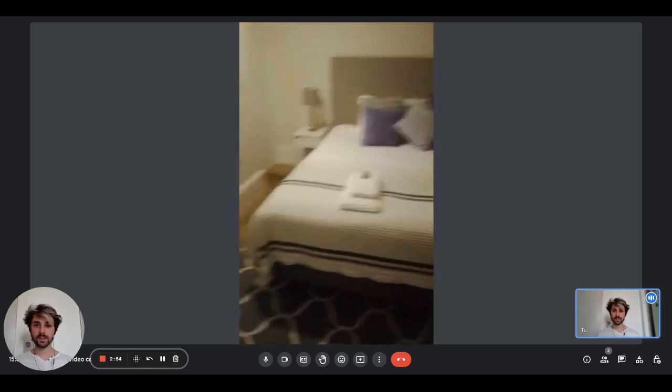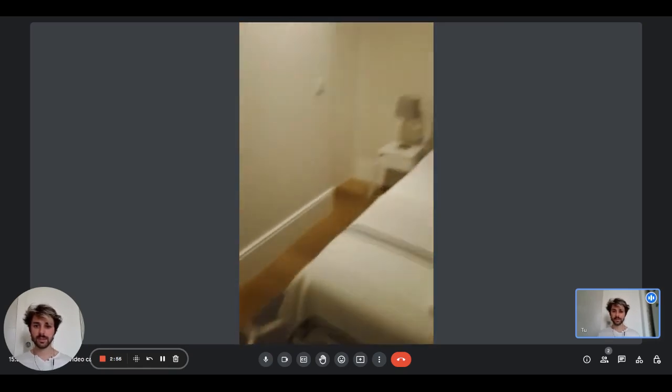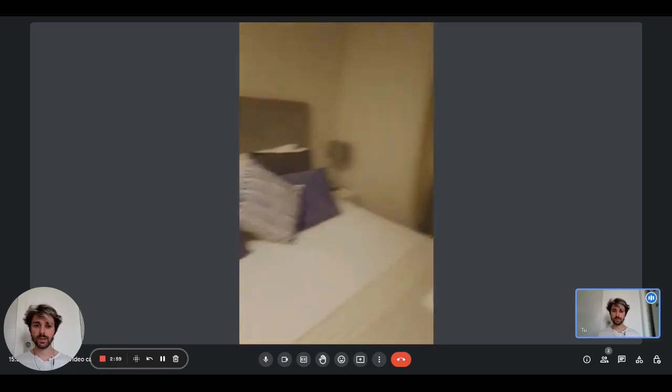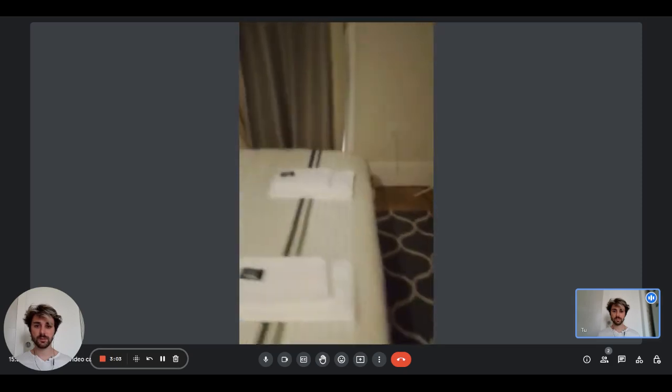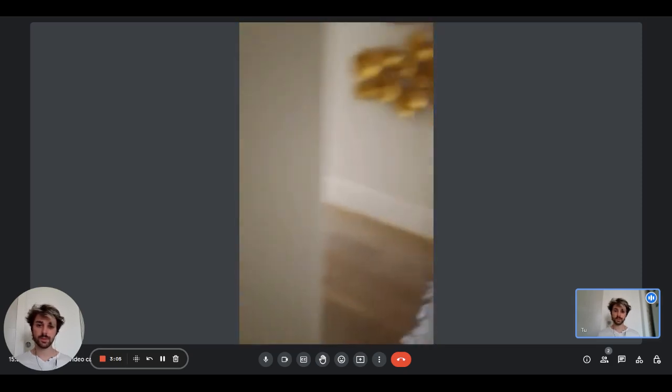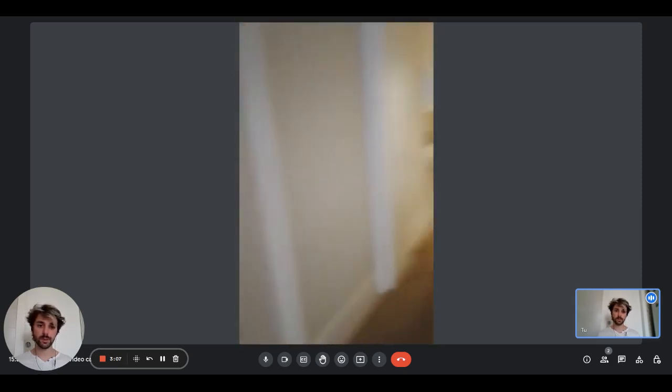Here we have the second bedroom, and it has a chest of drawers there, the double bed with two nightstands. There is the television right here, and also the towels provided by the landlord.